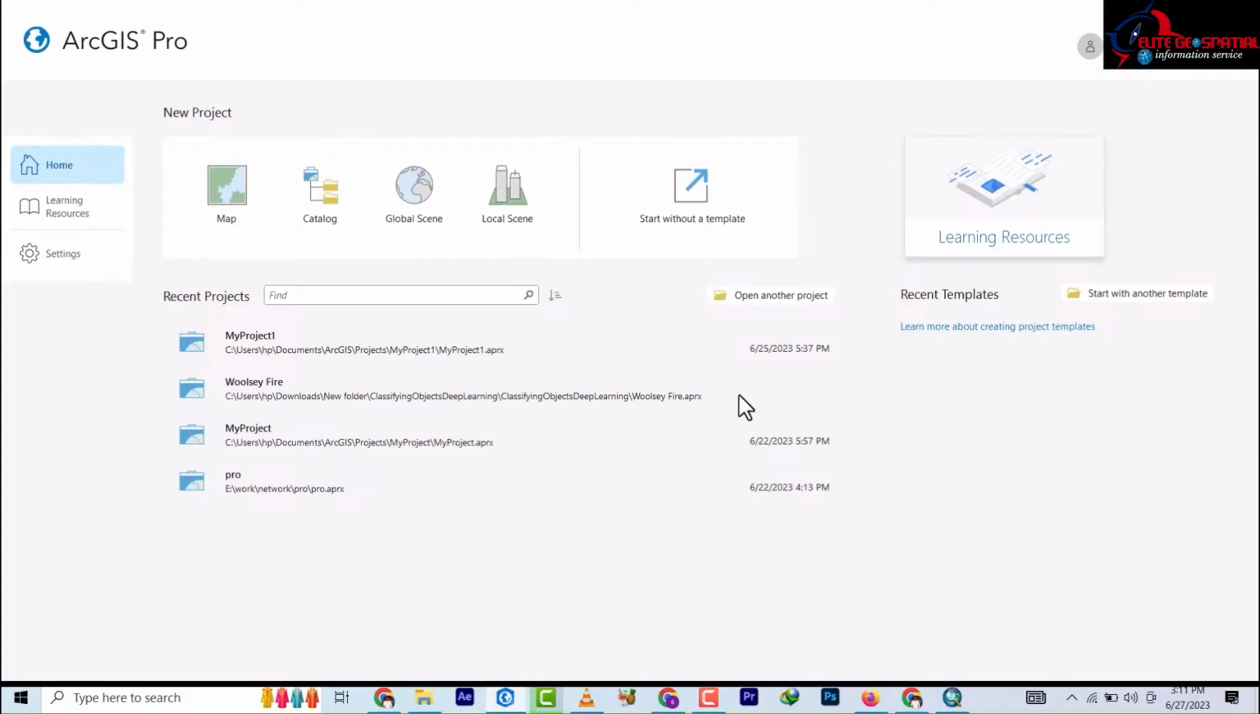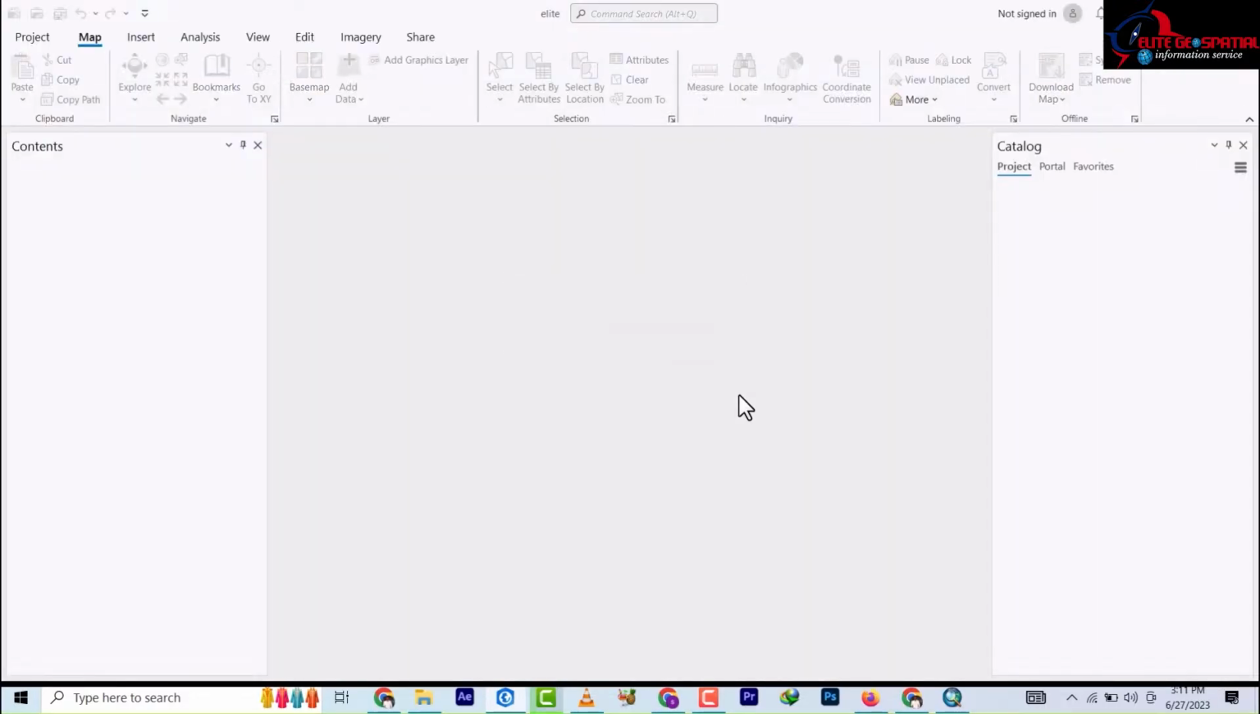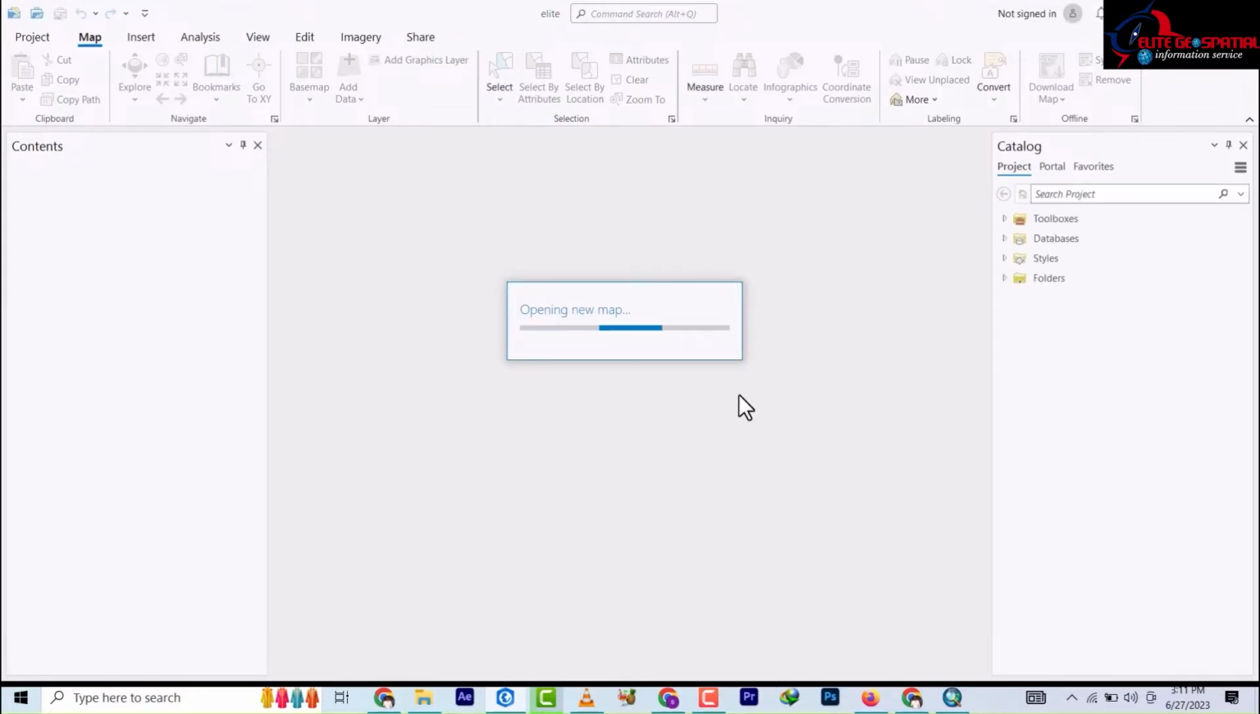So it's going to load. It requires internet, for your information. Without internet, you'll only be able to access some of the features, like the base map and the rest. So consider it's opening a new map. All right, so it will take a couple of moments.